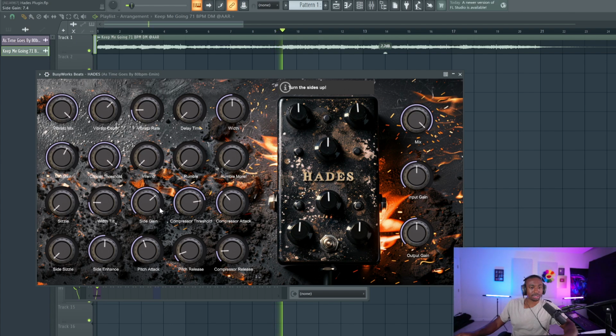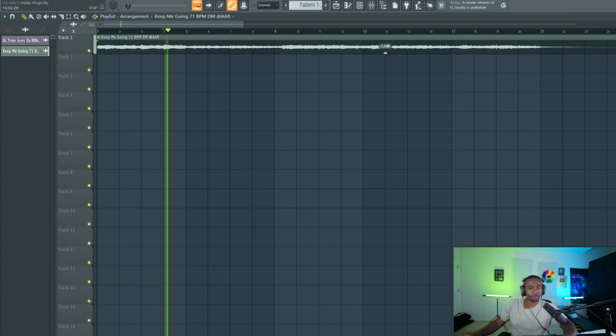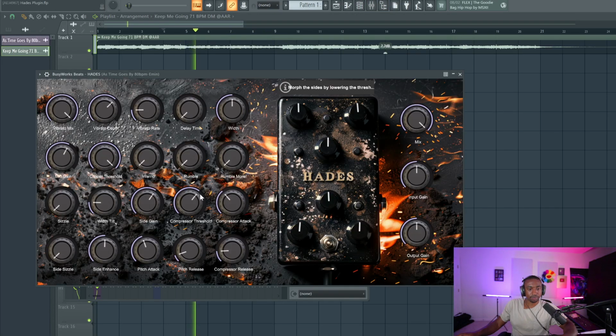And then we're gonna push the sides to create this nice kind of like creamy spread of the sound for better sonics. And we can keep messing with the threshold. So these two go hand in hand, the side gain and the threshold. Start adding all the enhancements here. It's a pretty unique sound.